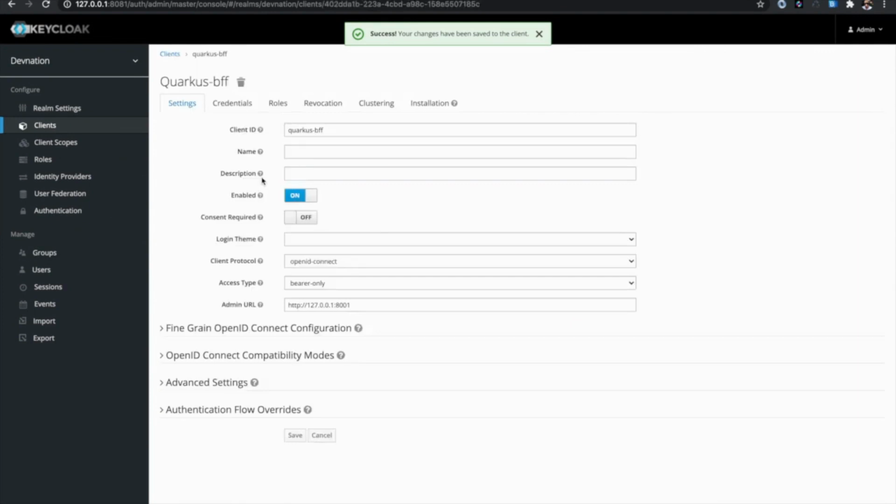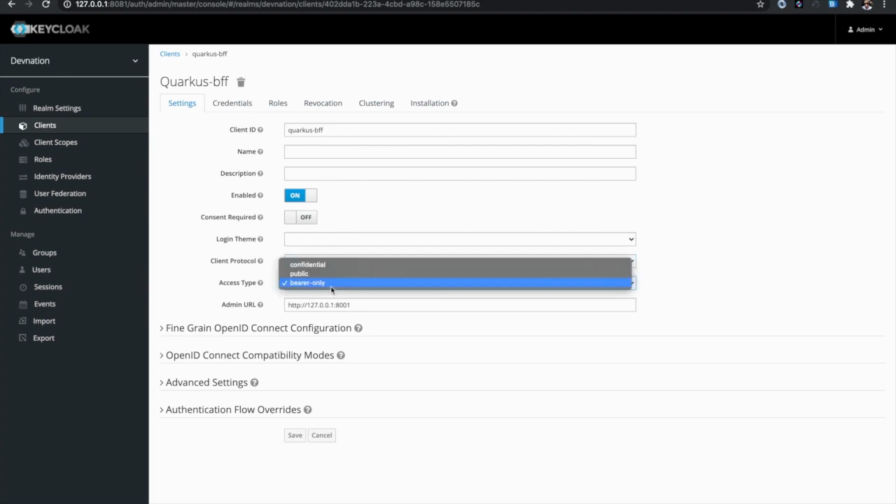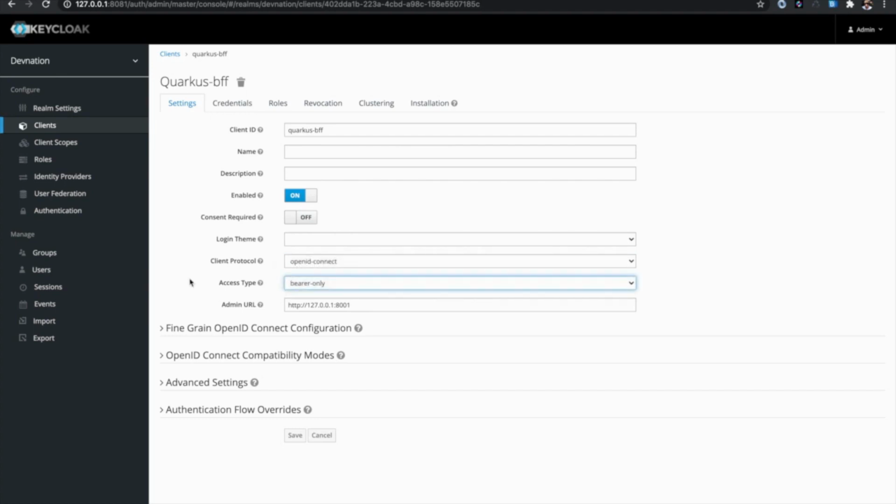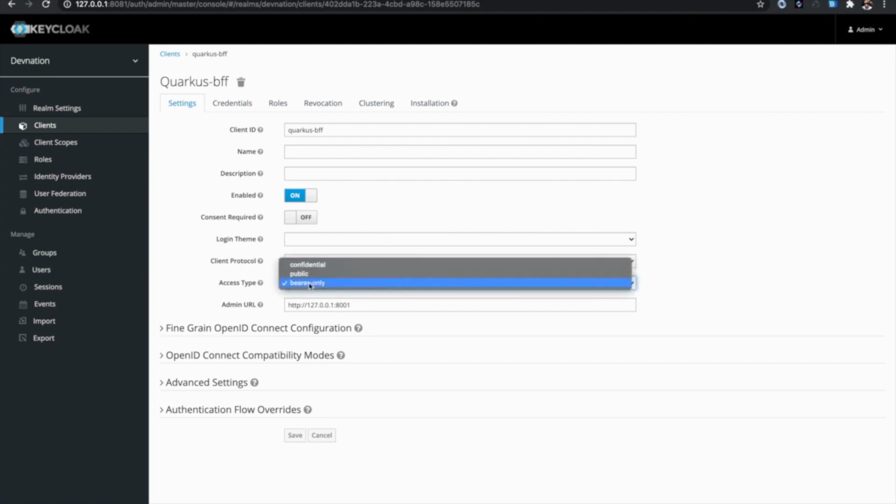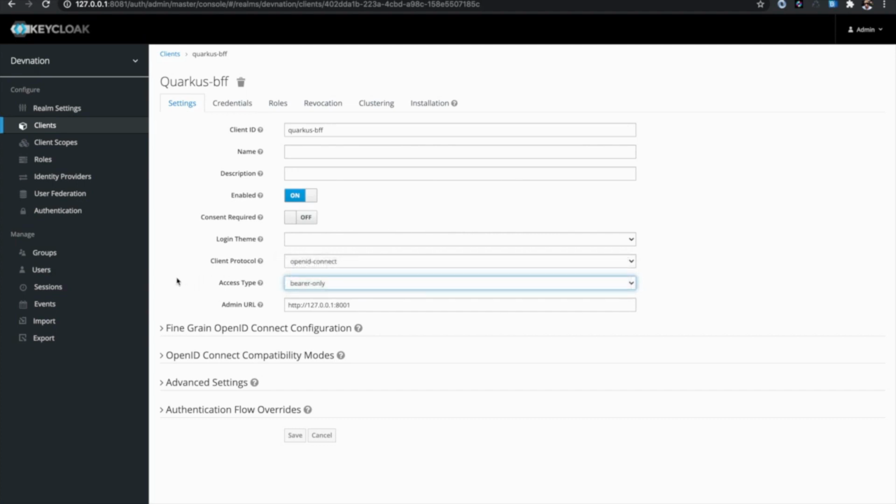For the Quarkus backend, I have created the client protocol as OpenID Connect and access type as bearer because we just want to validate the JWT token here. We don't want it to be public. We want to just validate the tokens. You can also choose confidential. Confidential can be chosen if your backend is using the login flow. Let's say your Vue application is running embedded within your Quarkus application. In that kind of setup, you should choose a bearer only setup.